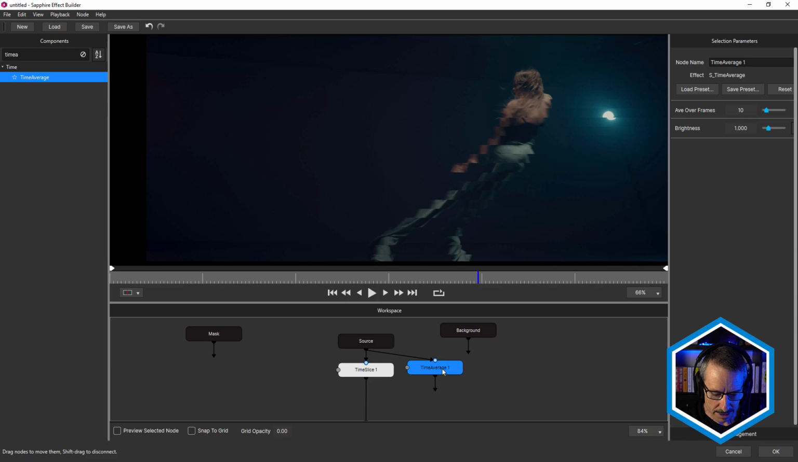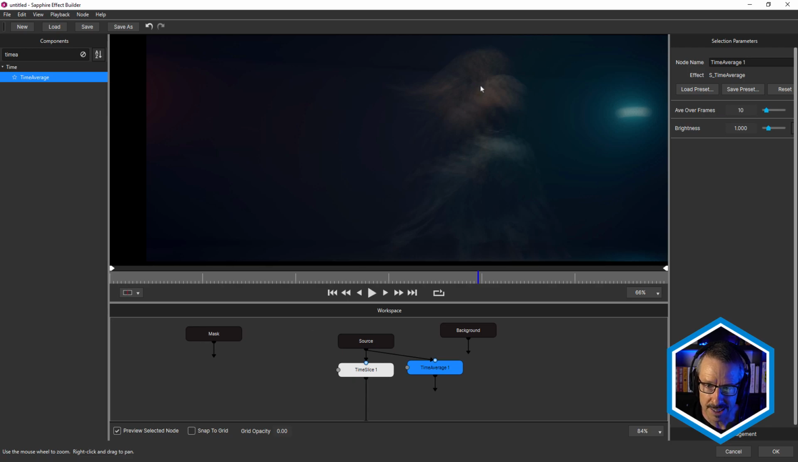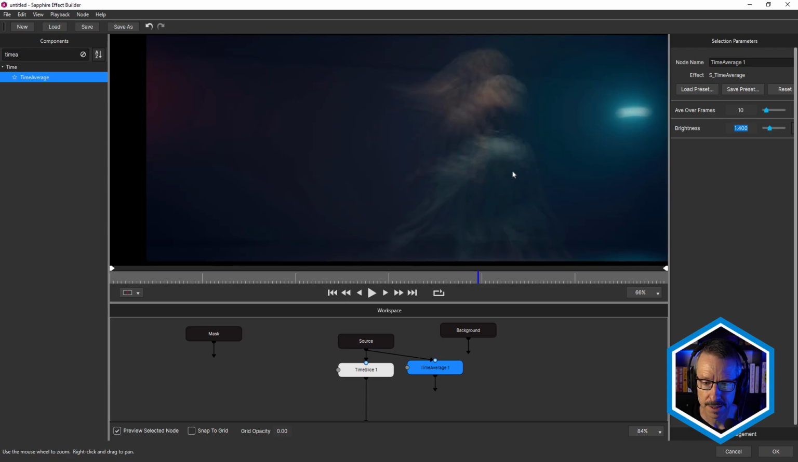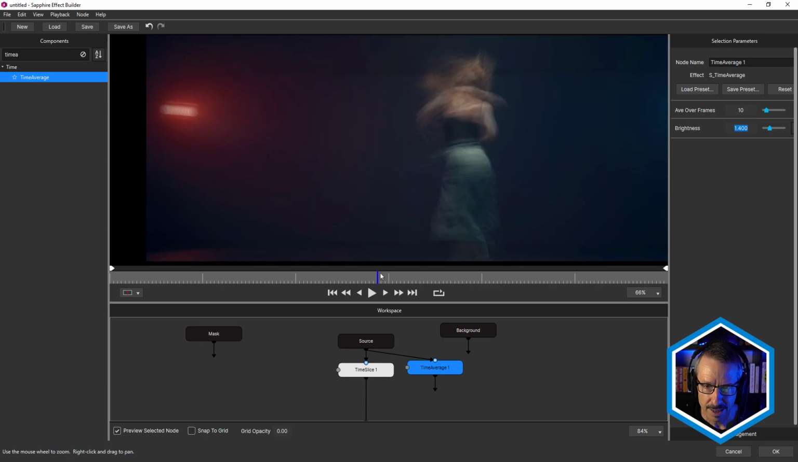Now with Time Average selected, let's turn on Preview Selected Node. You can already see the result we're getting there. Now all I want to do is just increase the brightness. I'm going to leave average over frames at 10 and just take this to 1.4 just to brighten that up. I love the streakiness.